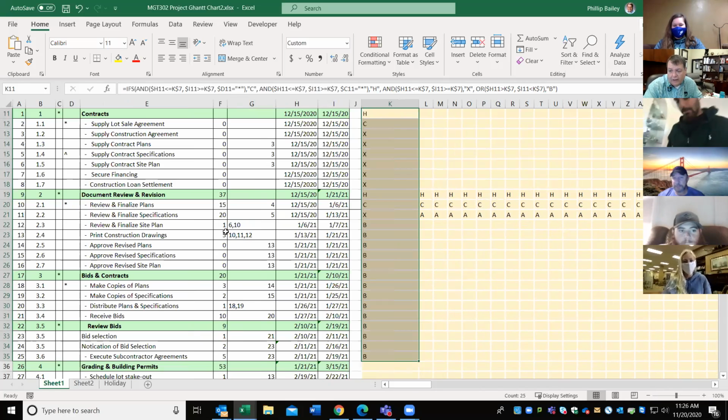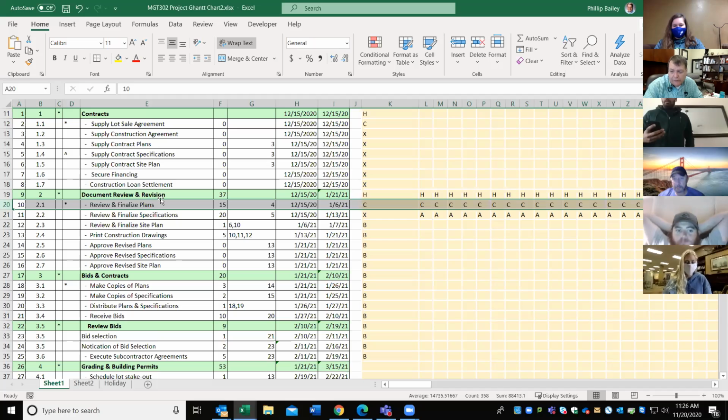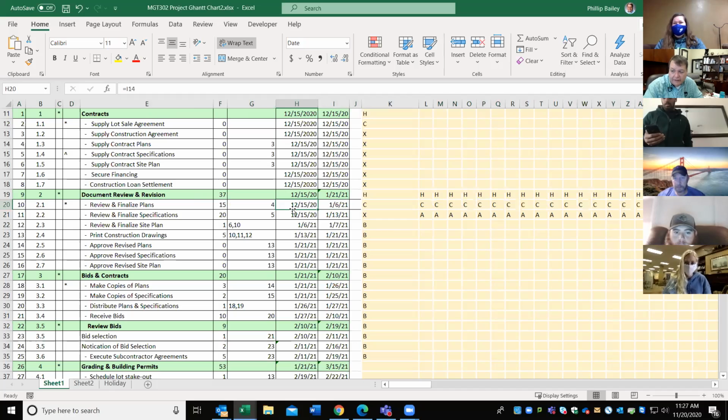Okay, so now it's not a simple way. So for instance, I'll go right here. I'm on this row, right under document review and revision. Okay, and so this date says 4, right up here, is the predecessor. So I go into this list and I go, oh, right there, and I go up to the end of 4, and I said this should equal that. So I simply go equals and the end of 4, right there. And that's it.